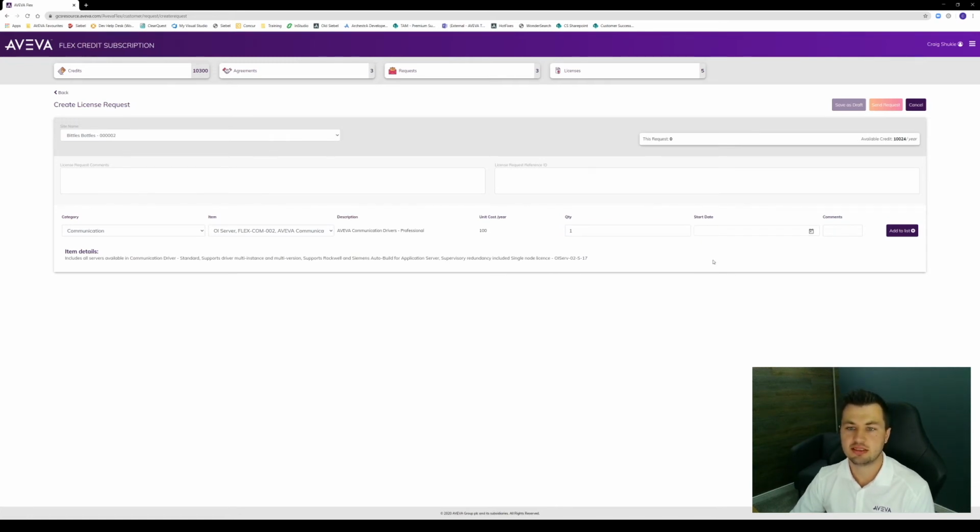Sometimes you may wish to be very well organised and order your licenses ahead of a particular project and just want to get this request in and out of the way. So you can manipulate and edit a start date here as well for when you would like these licenses to be activated and your credits to be consumed from.